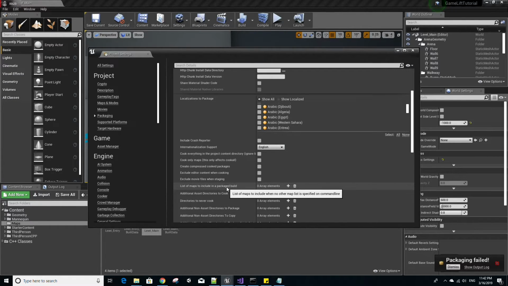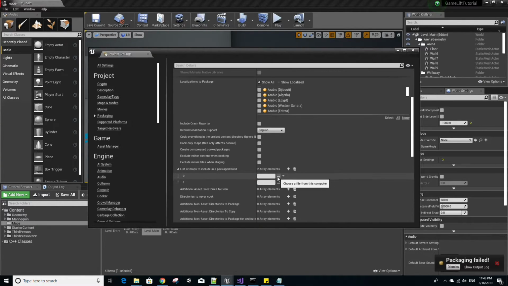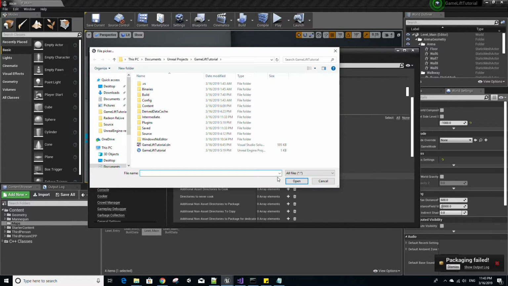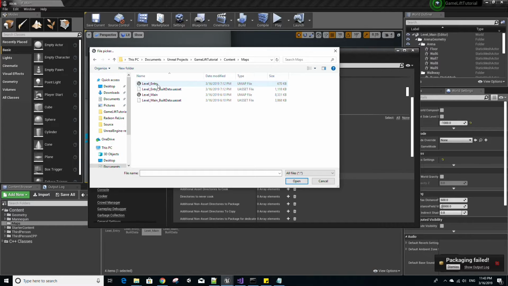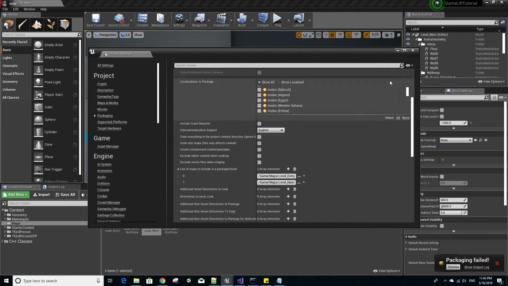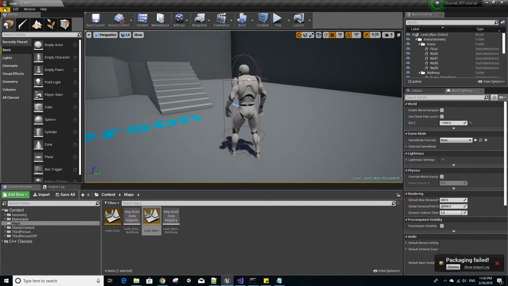And you're going to see this section titled List of Maps to Include in a Package Build. So just click the plus button twice. And then you're just going to select the 2 maps. First, the level entry map, and then the level main map. So then just close that and save.